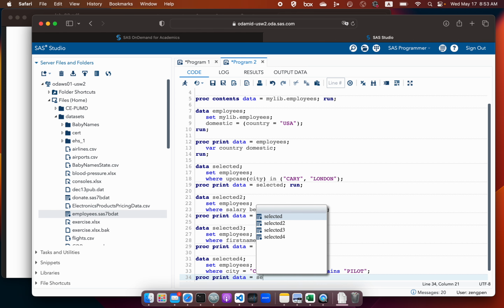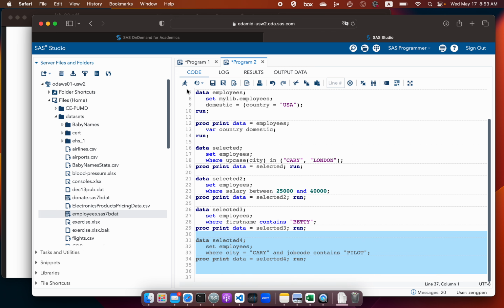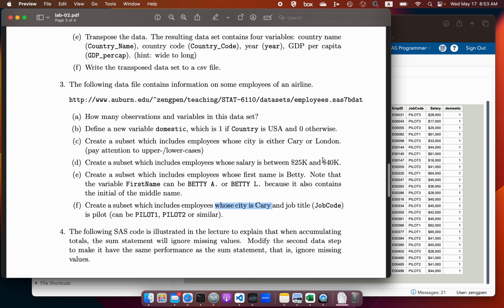I want to check the selected for data set to make sure it is what I want. I run it. City, all of them are Gary, and the job code, right? We have pilot 3 and 1 and 2. Yeah, so this seems to be what we want. This is the end of this question.